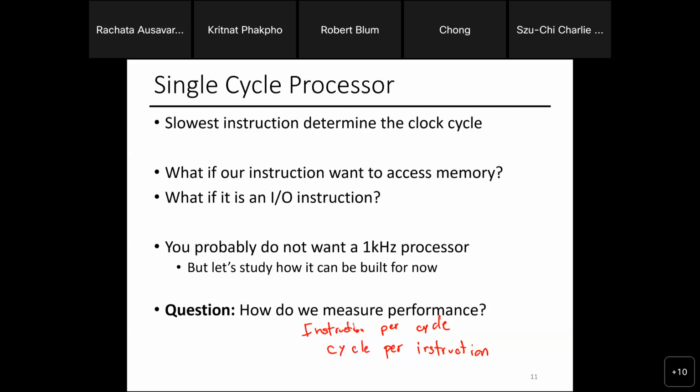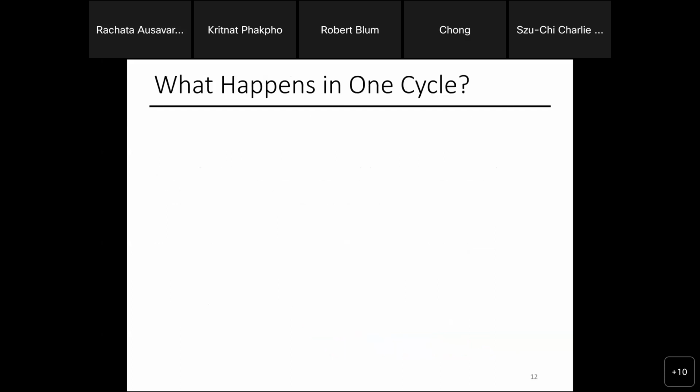Why is this the case? I mean, I have more transistors. Why don't I just have two adders, so I can do two adds at the same time, right? Why not? Makes sense, right? Given your technology right now. All right, so what happened in one cycle?